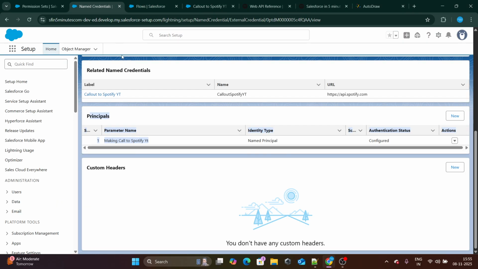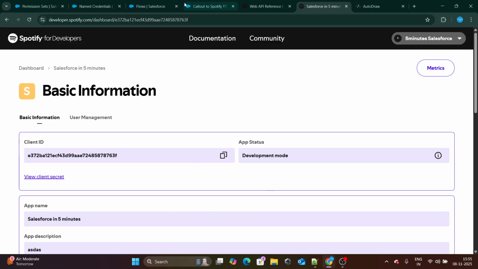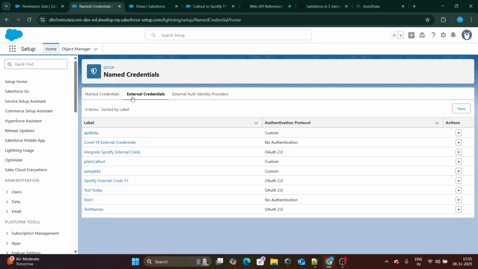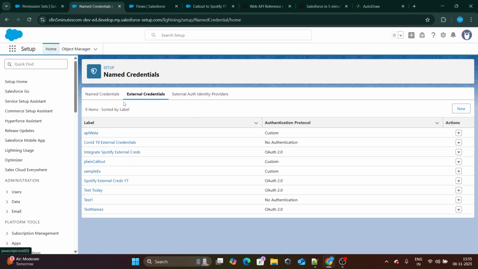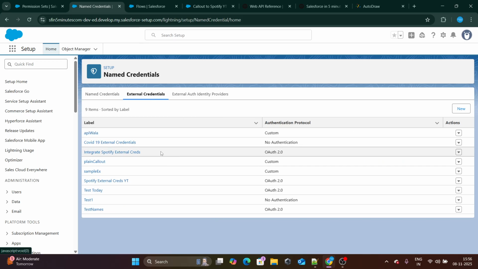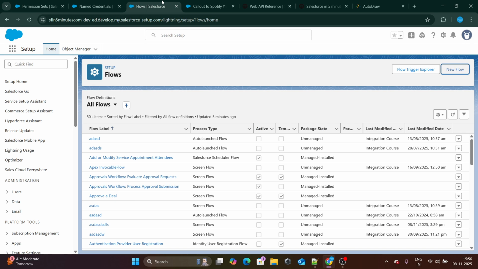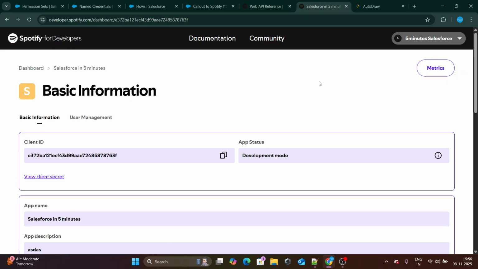To give you a small recap, what we did was, first of all, we created an application in the external system, and once that was done successfully, we created an external auth provider. If you remember, the external credential was used to store the credentials. And once that was done, I set up the authentication protocol and then specified the endpoint URL. I also created a named principal inside the external credential so that I can have access to make a callout. Then, using the permission set, I gave access to that named principal that I created. And then I simply went and made a callout using a flow to this specific website.